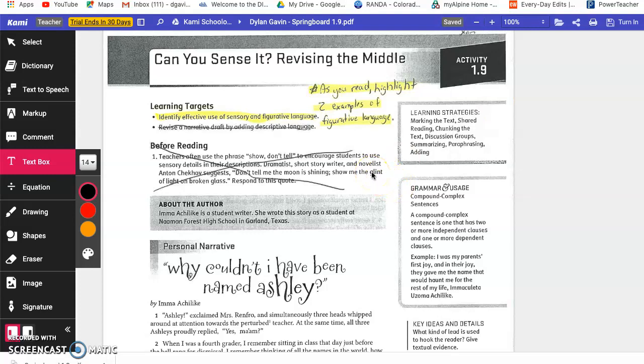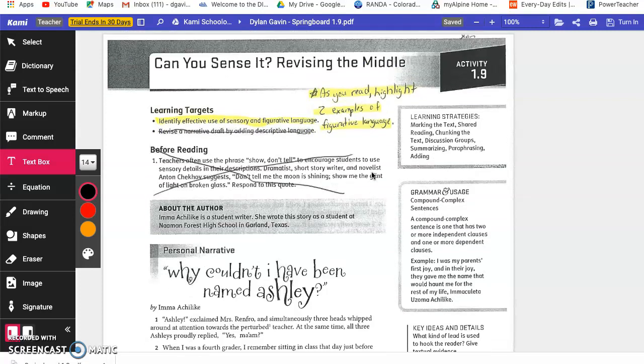Alrighty, this page looks familiar. I hope it does at least. Here is your assignment, Springboard Activity 1.9. The activity will always be located in the top right if you are confused about which assignment you are working on that day. Notice I have some things highlighted for you guys.